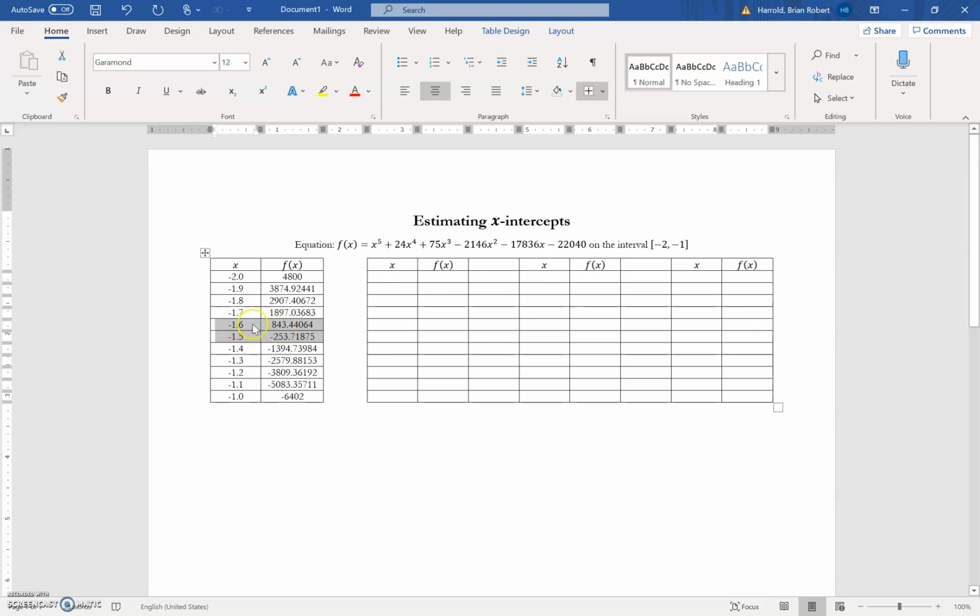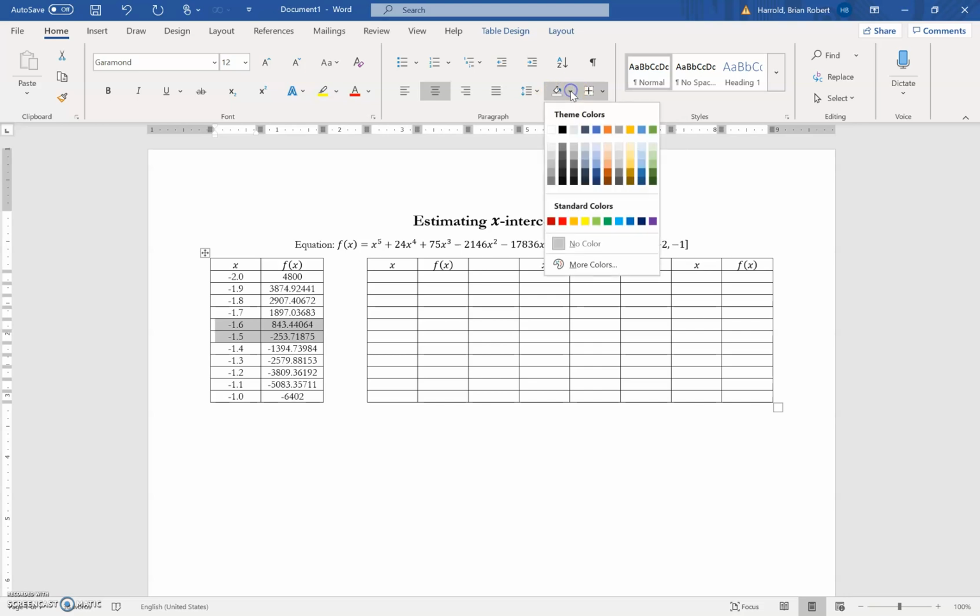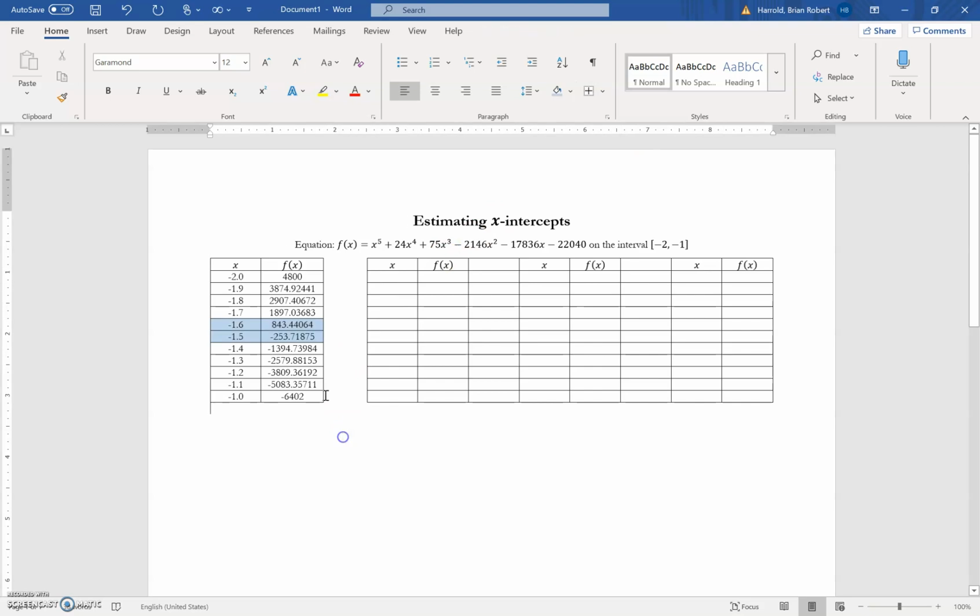In order to make things look a little bit cleaner, I'm going to highlight these. Remember this button where I hid and showed my borders? The button right next to it is a paint can. I'm going to highlight these in a color. Let's just do, I don't know, I'll choose this blue. Blue is a nice color. So I can very quickly see and find what those two numbers are.